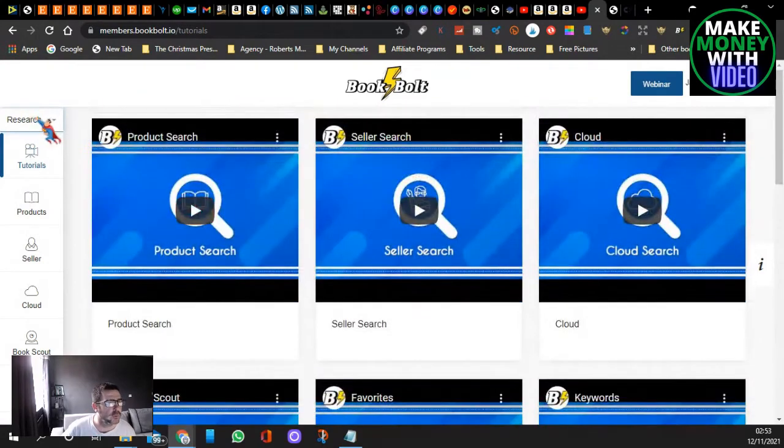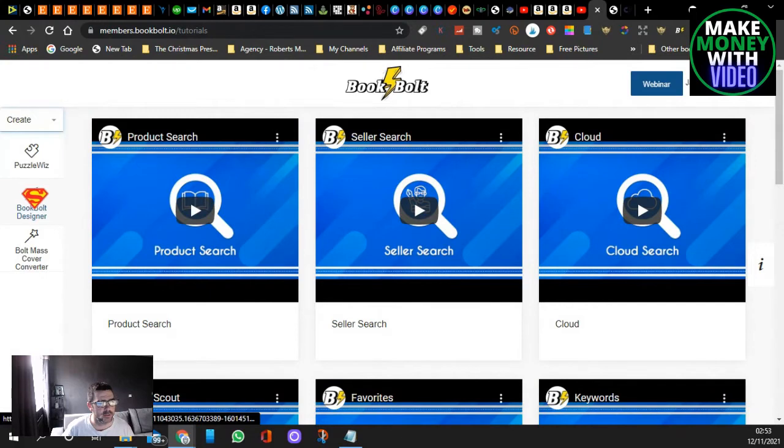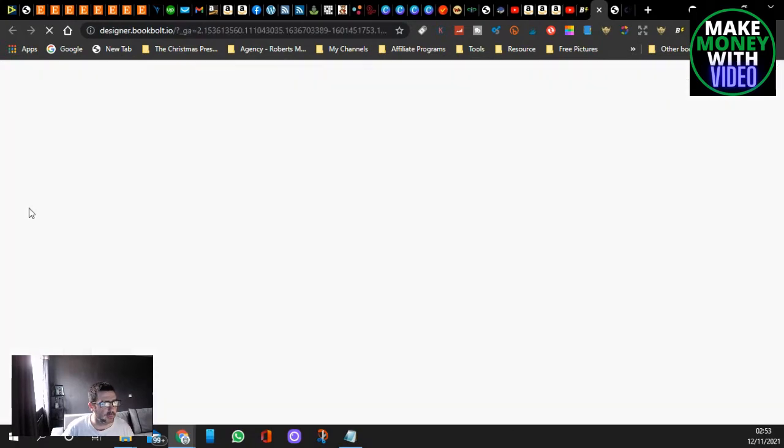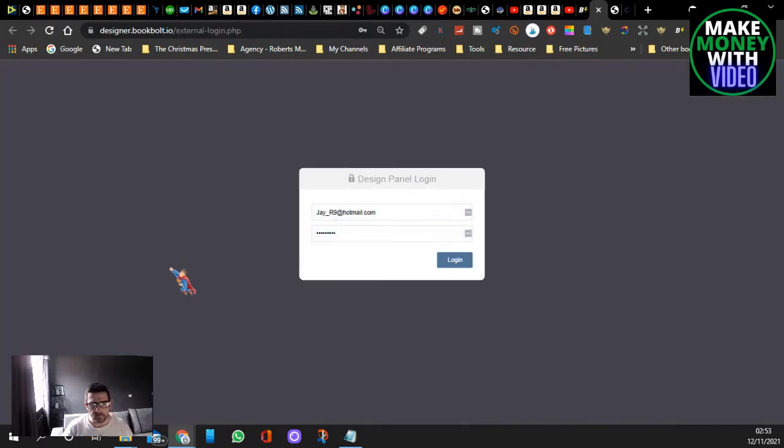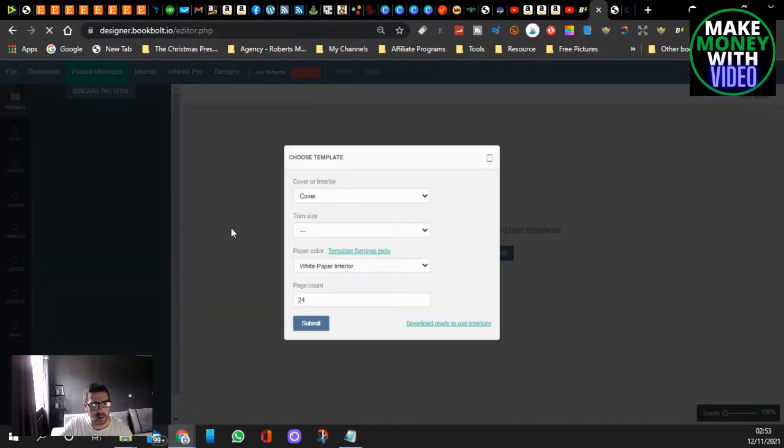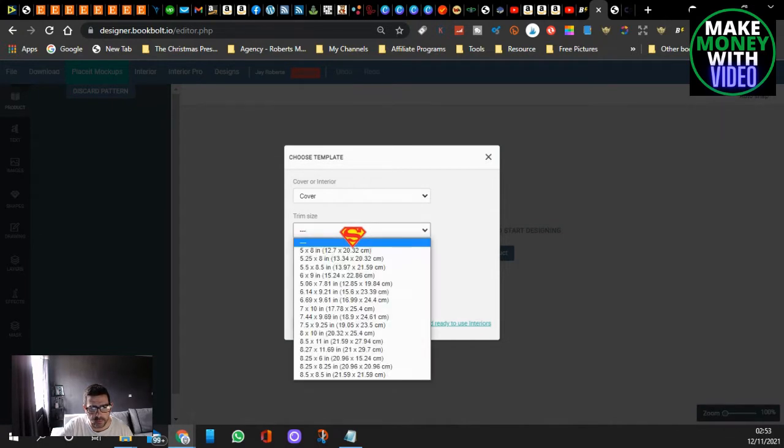If you click on this little drop down button here, go on create, then click on BookBolt designer. Now let's just log in. It asks you, do you want to create a cover or an interior? We're going to do cover today, guys. I'll show you how to download the interior in a minute.